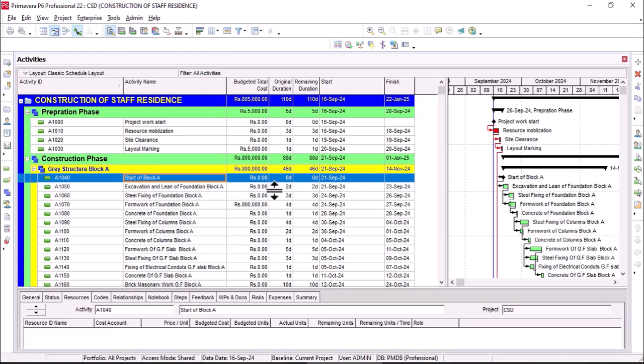Viewers, today we are going to discuss the second part of cost estimation, in which we will discuss the assignment of resources on project activities, and secondly the cost account, which has two parts: definition of cost account and assignment of cost account. Without any delay, let's start our lecture.